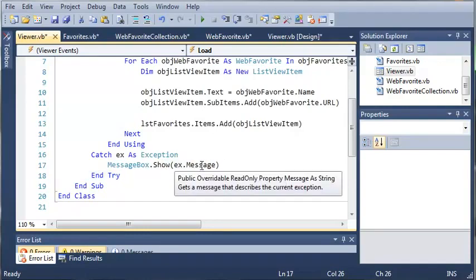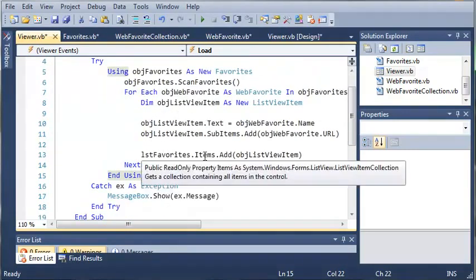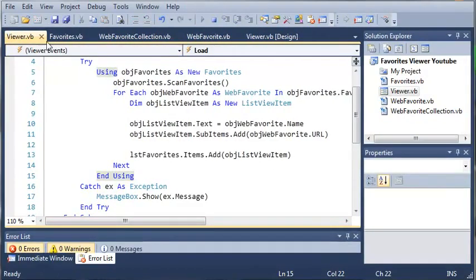this. So if you remember from the previous tutorial, we used this for each loop to add each of the favorites to our list view. So let's go ahead and run this and see if everything works.